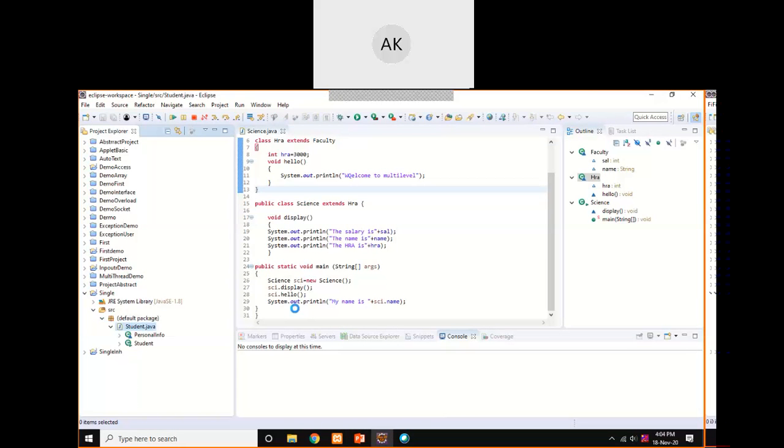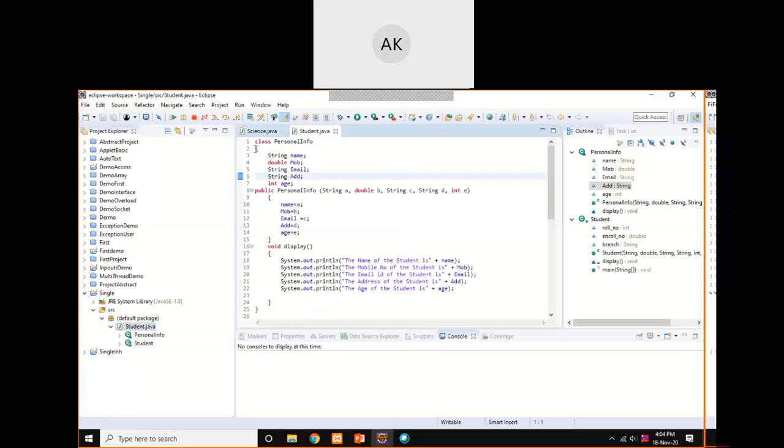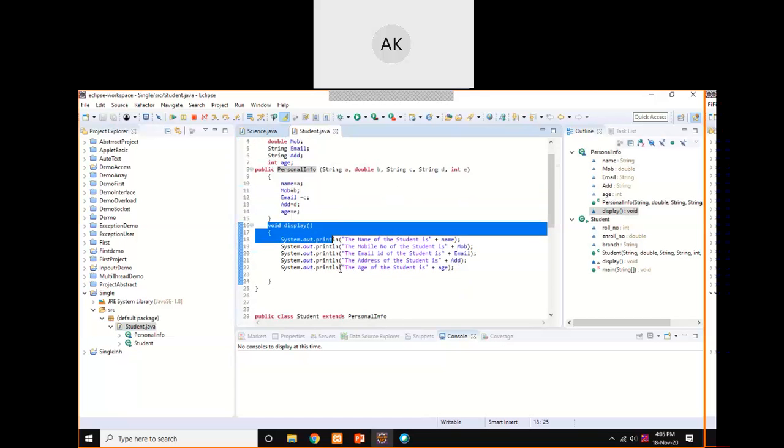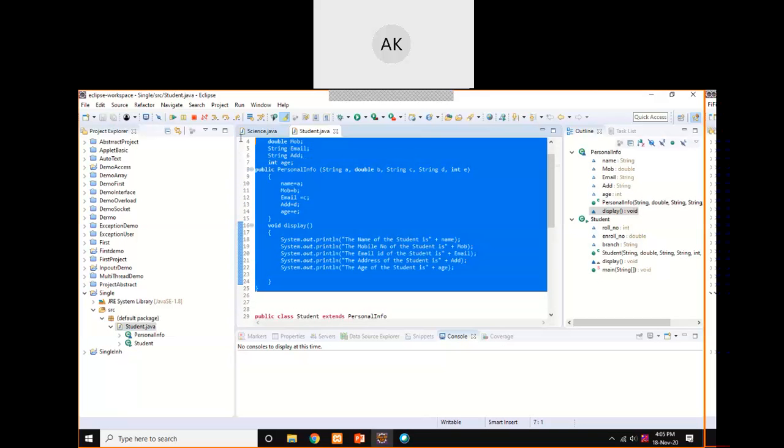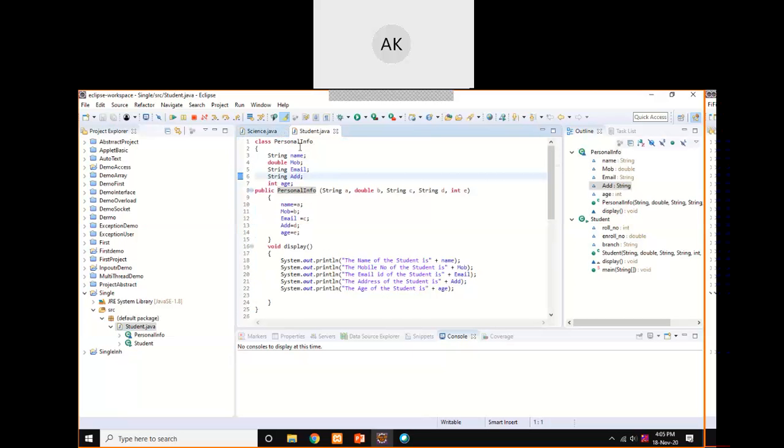So I'm just assuming an example for the student class. Here I have defined one personal information class where I have defined some data members, and you can see that I have one constructor, whose name is the same as the class name, and that is nothing but the constructor. Here I'm passing some parameters, and I'm initializing these parameters to the data members, right? Again, this personal information class has a display function, where I'm displaying the values of the name, mobile, email address, age, and so on, right? So this class, personal info, is my parent class, right?